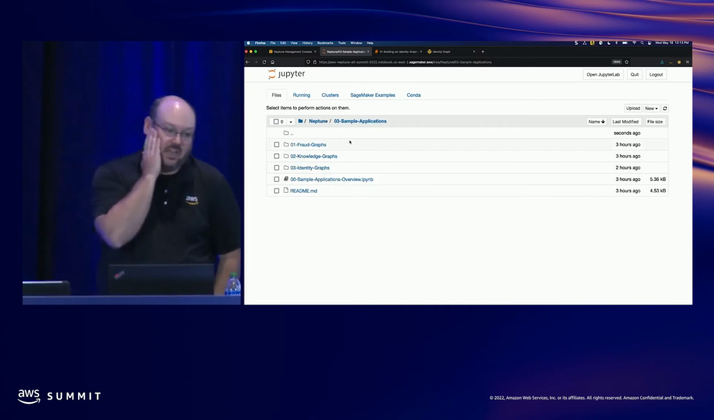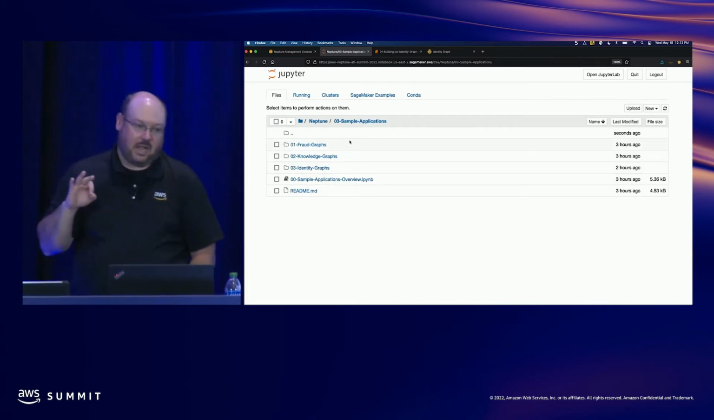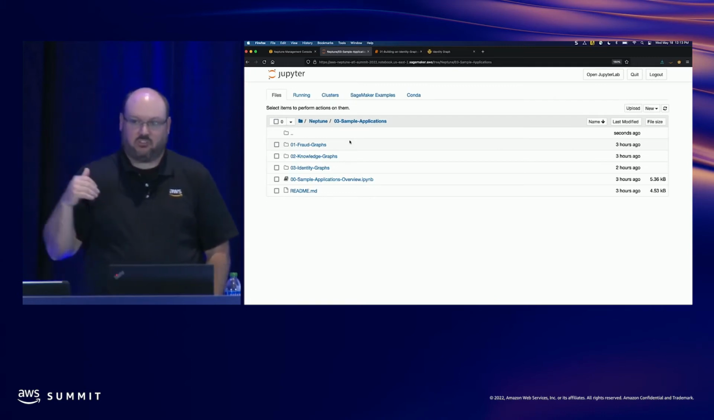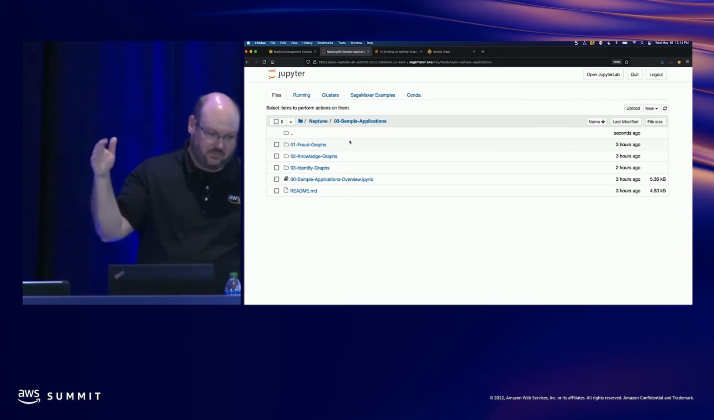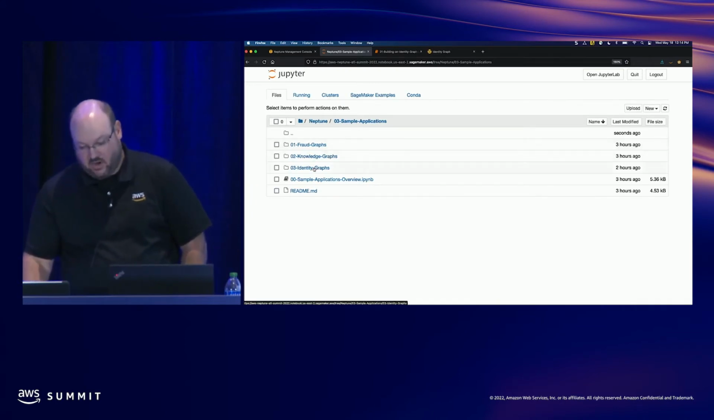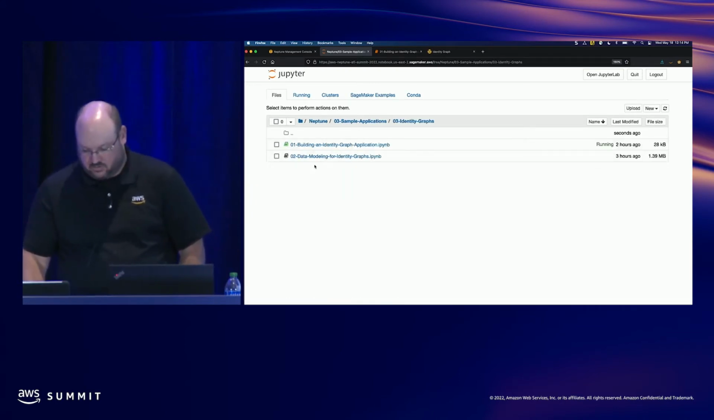So from the sample applications, we have 3 different sample apps where we have notebooks that kind of walk you through the construction of these apps from a data perspective. We have a fraud graph example, a knowledge graph example, and an identity graph example, which aligns with our Customer 360 use case.